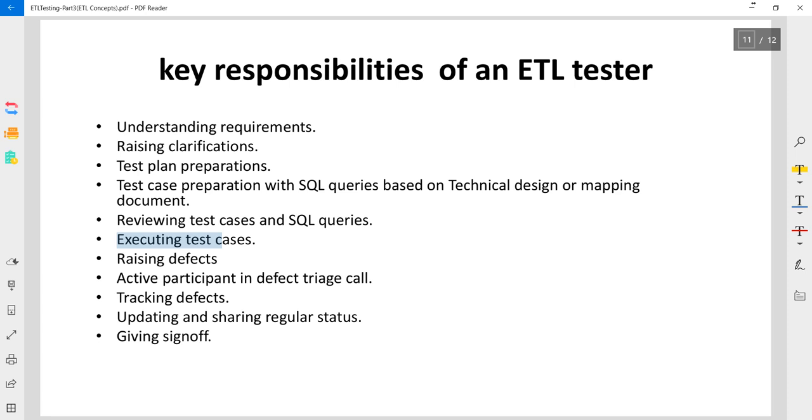And updating and sharing the regular status. At the end of the day, you need to tell how many test cases have been executed, how many have passed, how many have failed, how many defects have been raised. These kinds of things you need to report as part of the regular status. And once ETL testing is completed, finally you need to give the sign off. So these are all basic responsibilities of every ETL tester.